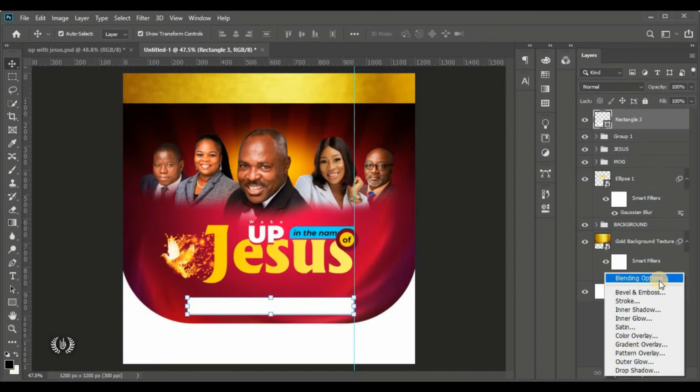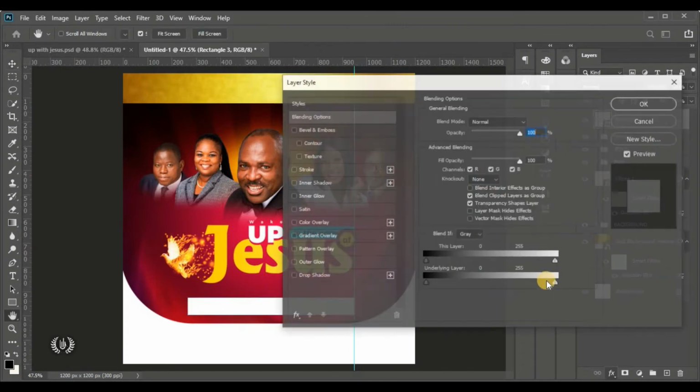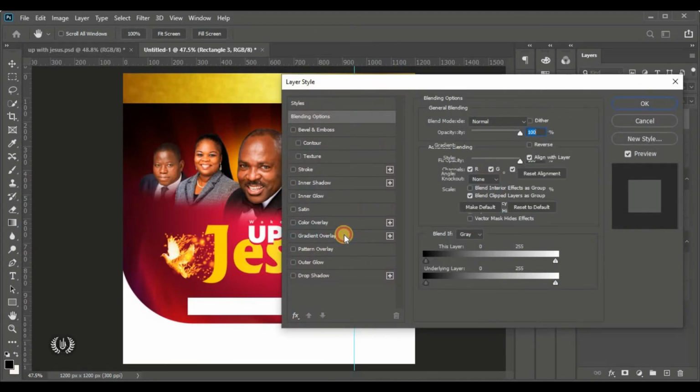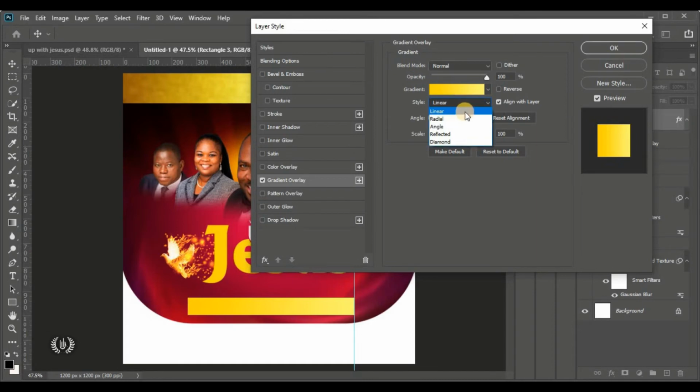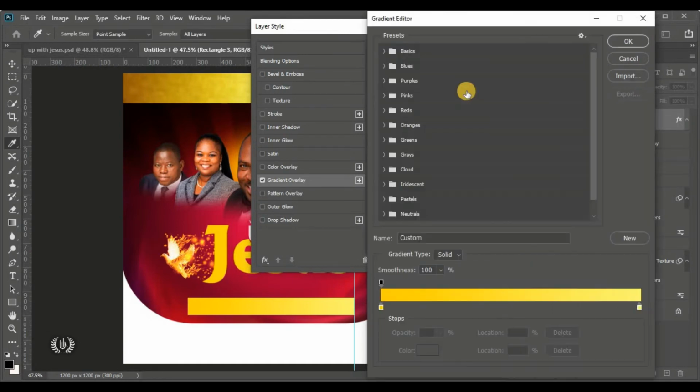Okay guys, so from here all I'll do is go to FX and go to blending options, so just open our layer style. Here in the layer style, I'm going to select gradient overlay. In the gradient overlay, I'm going to make sure the style is on linear, take the angle of 0 degrees and click inside the gradient.